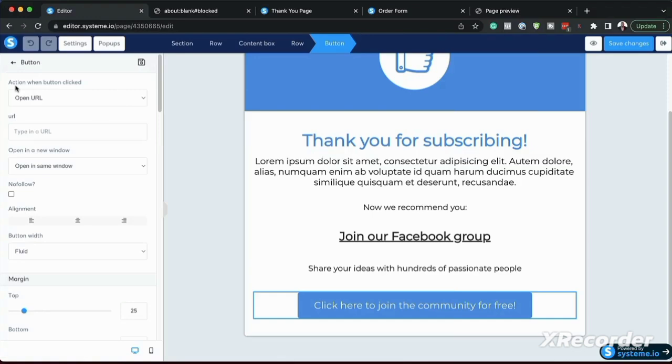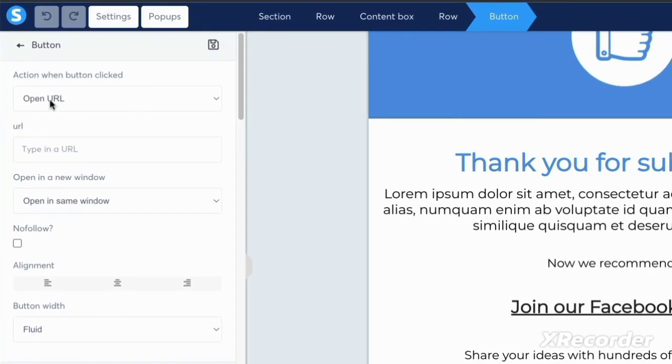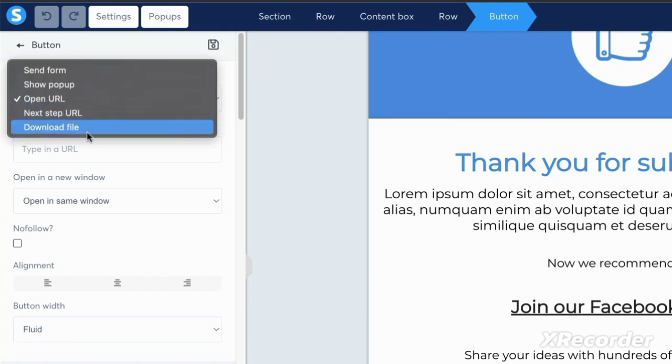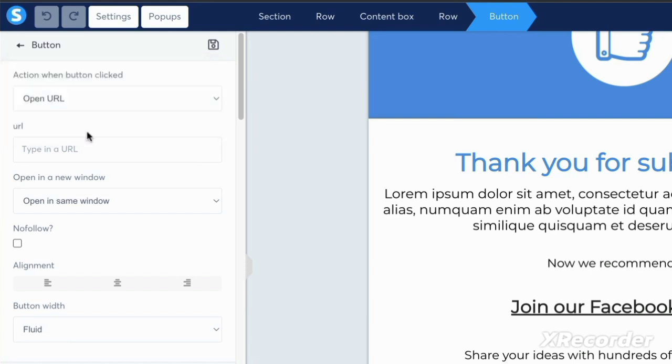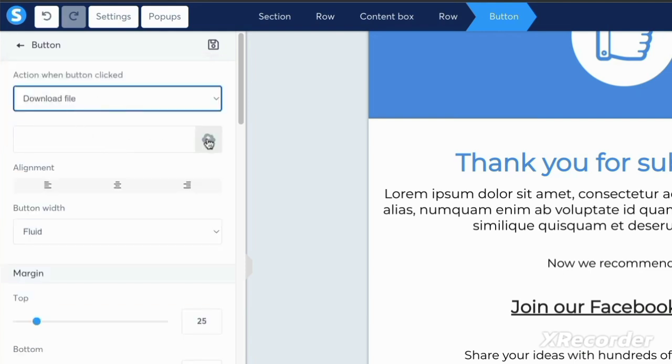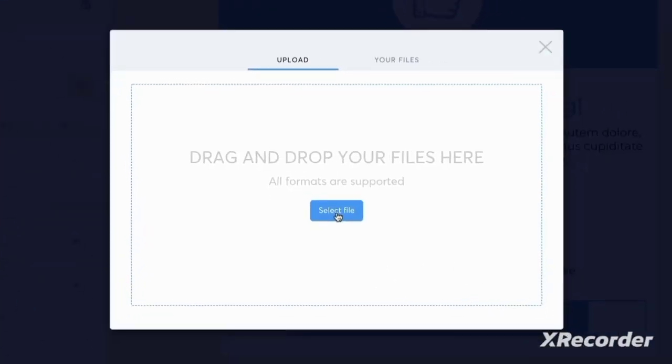Now, System.io is super smart. This button here has so many options. If I come over here, notice it says action when button is clicked. Right now it opens a URL, but if you go into the options here, it says download file. So this is what we need. You click on download file, and then over here you can upload the child theme. Check this out. If I click here, I can click on select files or just drag and drop it. So I'm going to find my file here on my computer.